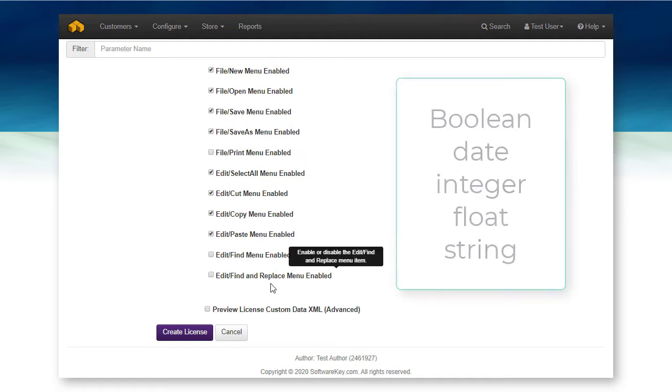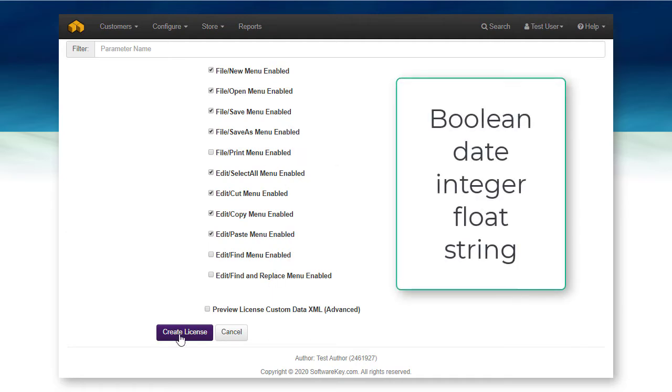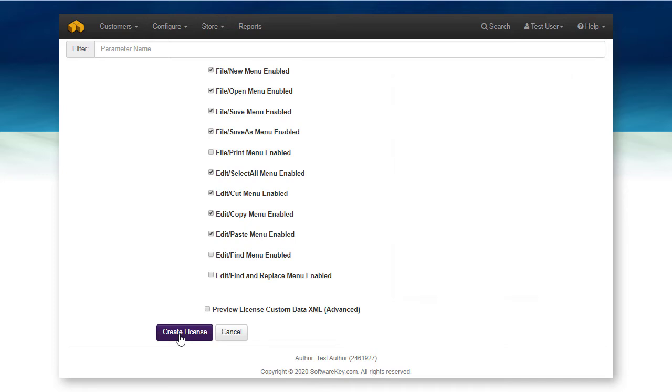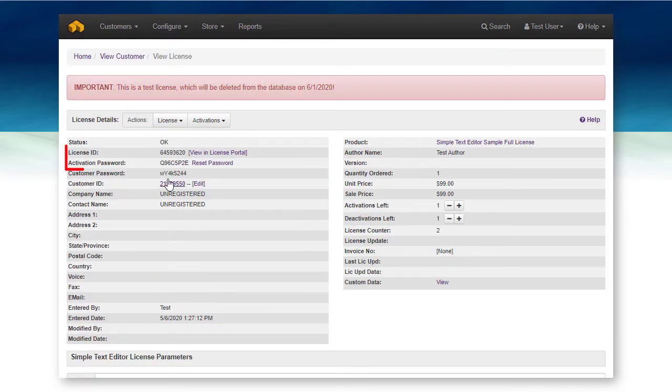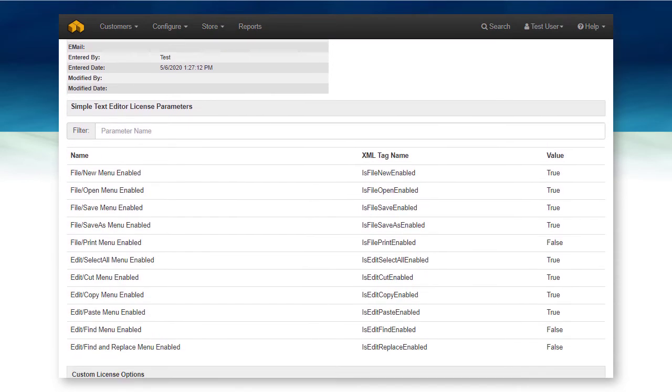When configuring your own custom parameters, you can have Boolean, date, integer, float, and string fields. I'll create the license and then click into the full license details. It will show the unique license ID and activation password, which are the credentials used in the activation process. It also displays the list of custom parameters.